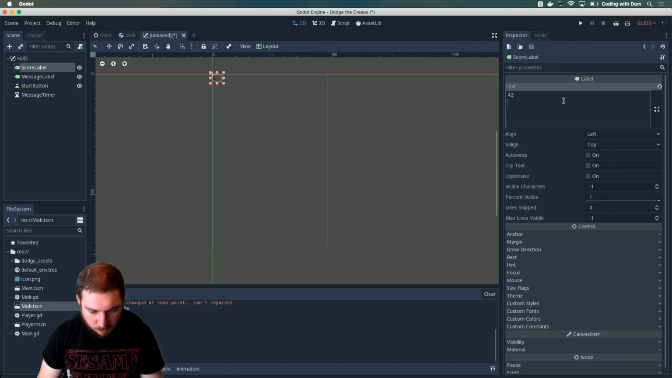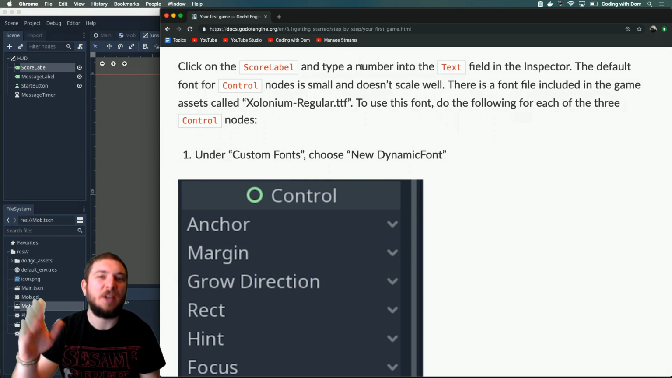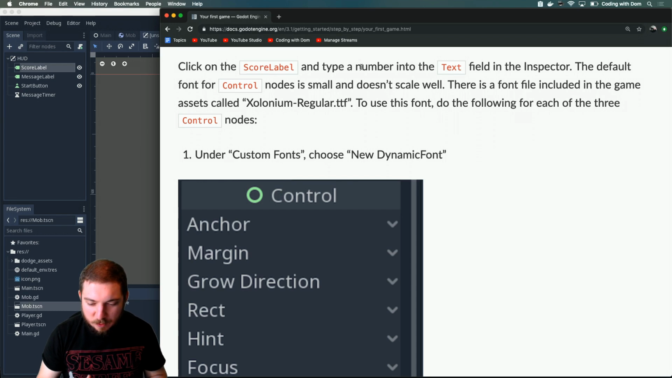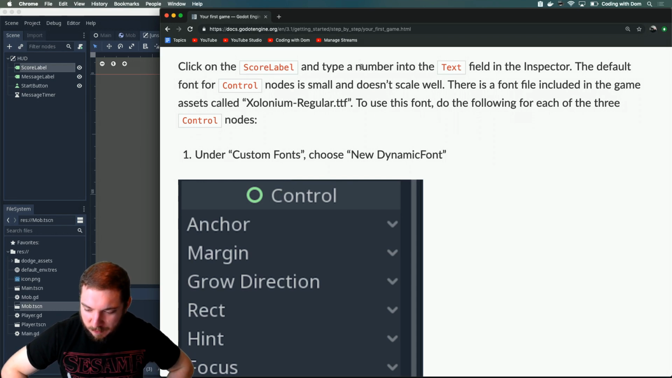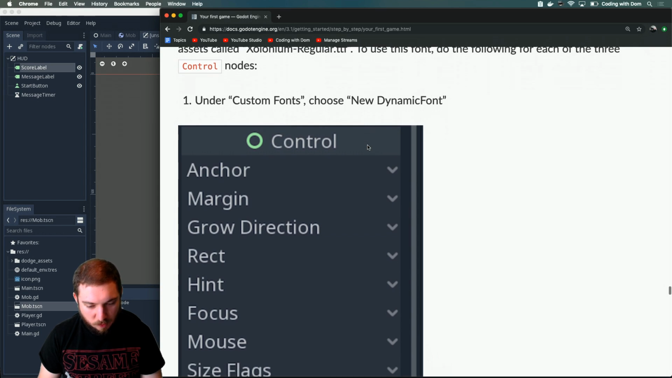42 obviously is going to be our number, which is the answer to everything in the universe and life, and of course you guys know this, you're smart people. Click on the score label and type a number into the text field. The default font for control nodes is small and doesn't scale well. There is a font file included in the game assets called Xolonium Regular. To use this font, do the following for each of the three control nodes.